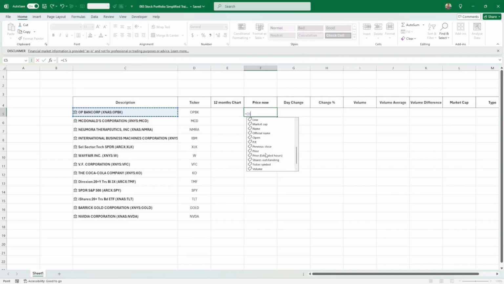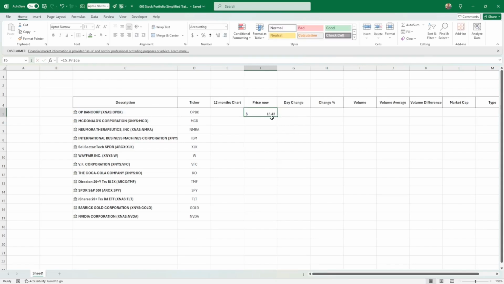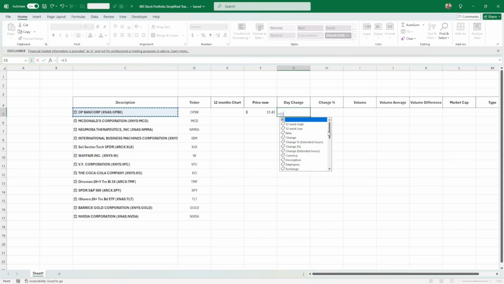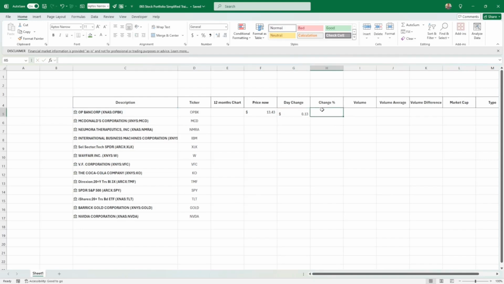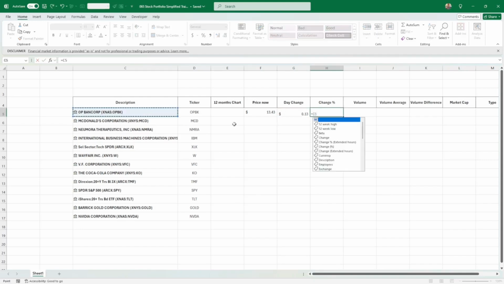And here I'm just going to select price now, and I'm just going to tick, and it's going to give me the price. So it's live. But here the market is closed at this time of day, so you won't see big change here. The date change also, I believe it's something that we can retrieve. So change in dollar value and change in percentage.